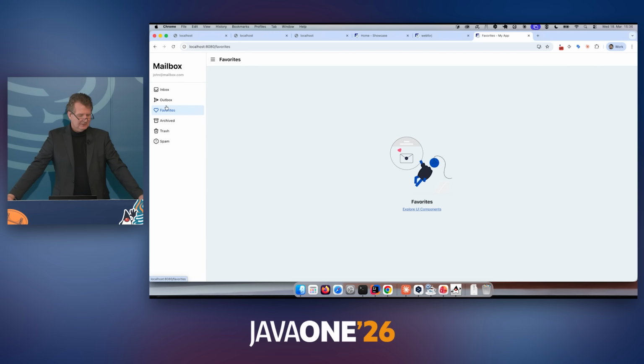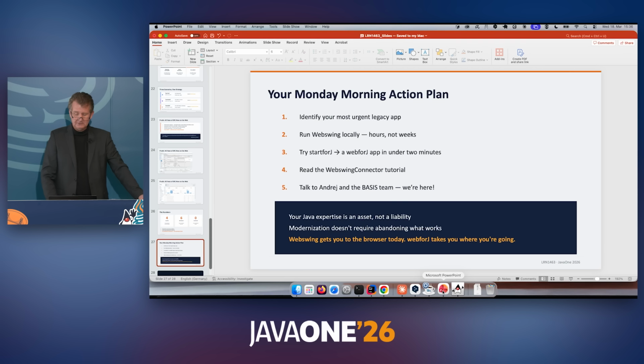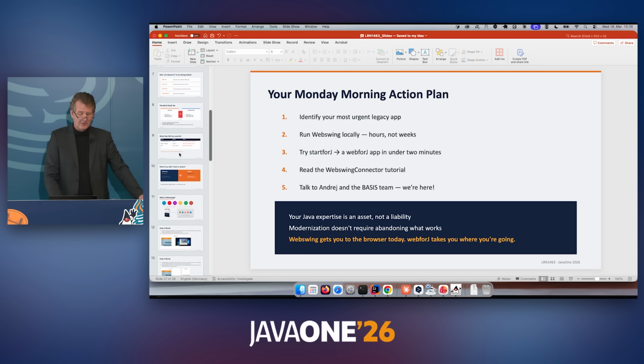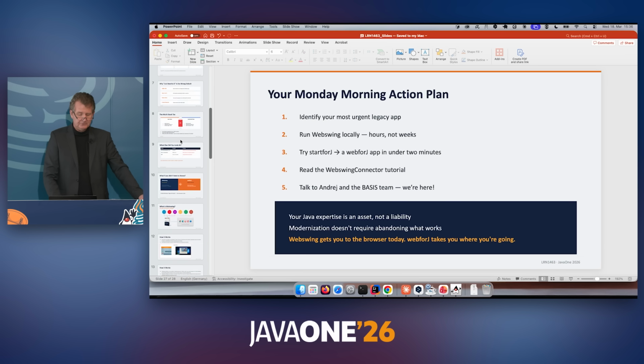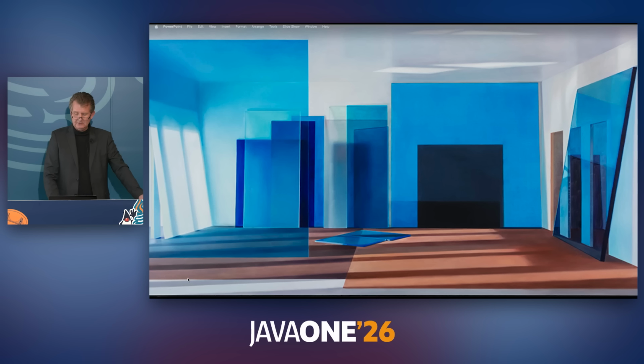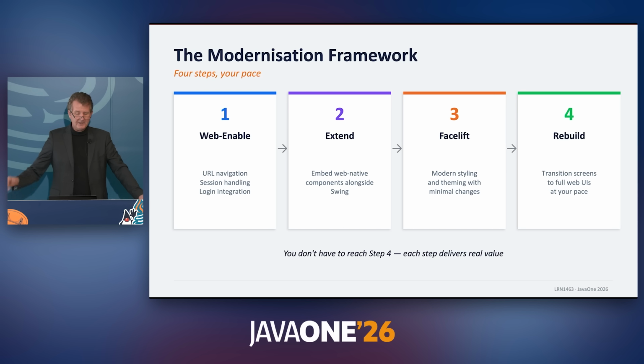And so this is my proposal to you. Try it out and consider the stepwise approach of, here we close with this slide, not with the last one: web enabling with Webswing, extending with webforJ, giving it a facelift, and then a rebuild.